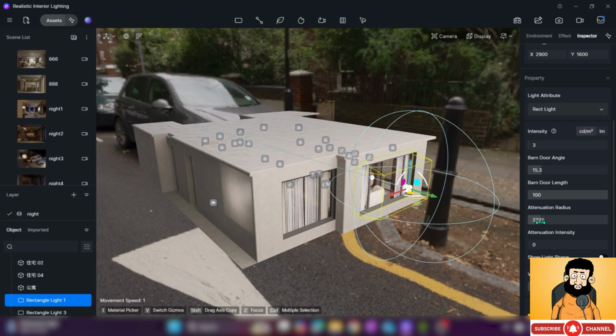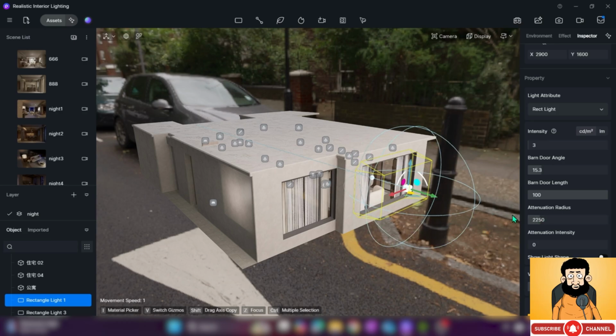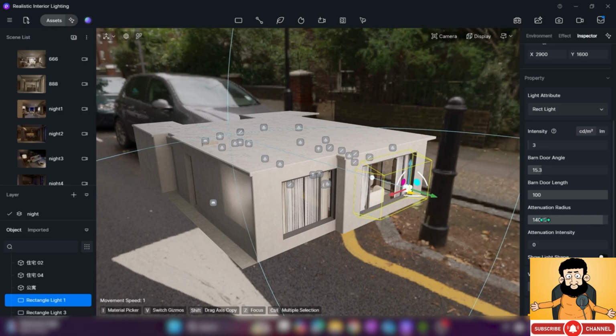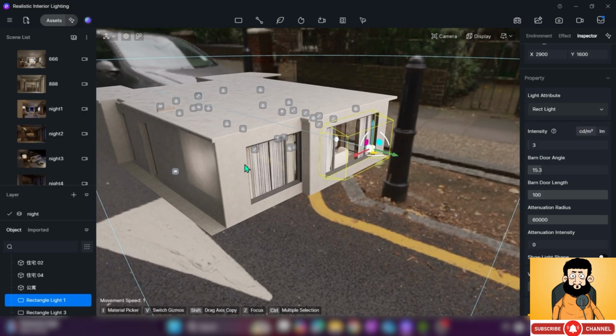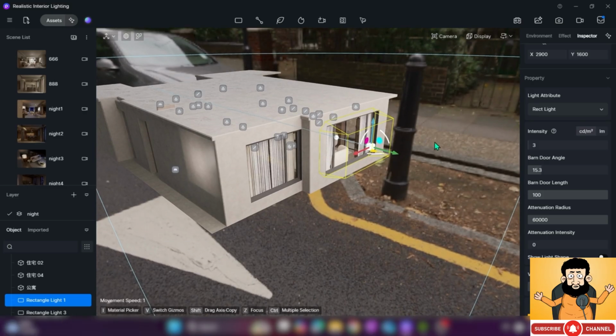With a lesser value, the impact of the light will be very low. But I know you need to have more, so I'll increase it up to 60,000 or more. Now the whole area can be covered through the attenuation radius. And the attenuation intensity controls the light attenuation distance, similar to the attenuation radius, but it decides the distance between the light object and your model, and it will adjust the illumination range of the rectangular light. Okay, I hope you're clear about it.